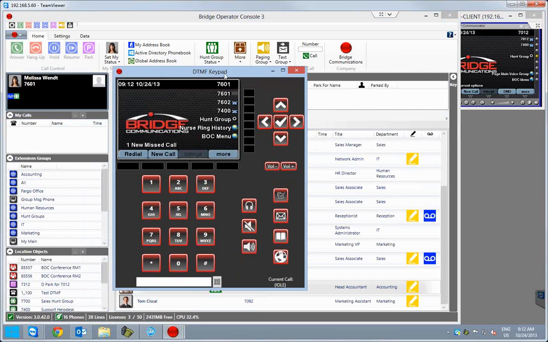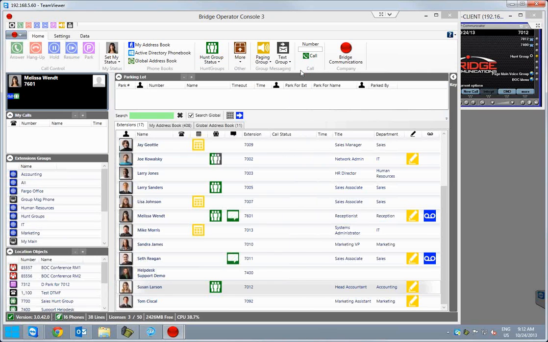We'll show it with the feature that we have called the DTMF keypad that lets you look at the screen of a phone, push buttons on it if you need to, things like that. But she's got a primary line, a secondary line, shared line, and some menu options. Fairly normal phone. That's what I'll be controlling.